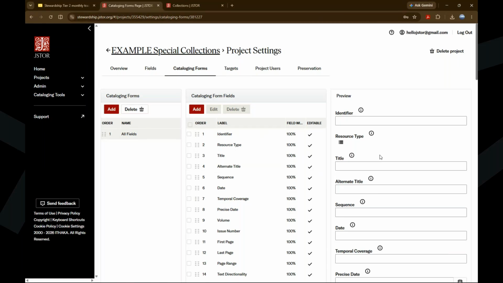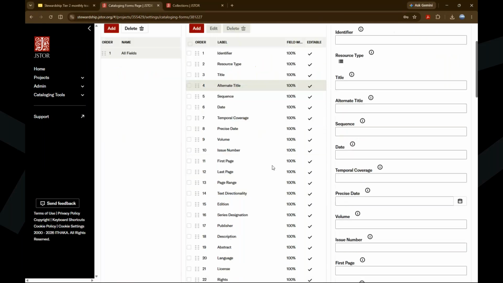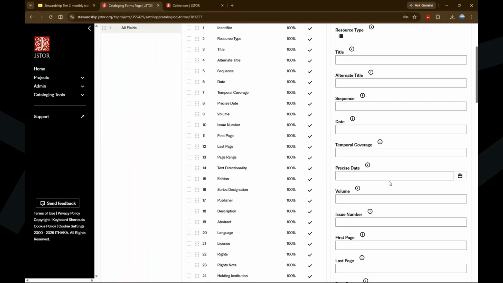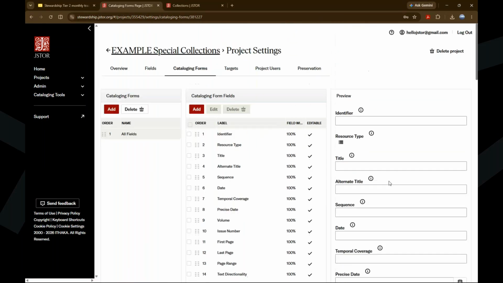And then on the right is a preview of what the form will look like to catalogers in stewardship. So to edit this form, I might scroll down and think, wow, there's a lot of fields in this JSTOR template, and this is a lot for a cataloger to scroll through if they appear like this. So an easy change I can make is choose some fields that I'd like to have appear side by side instead. In this case, I'll just put these first two fields side by side as an example.